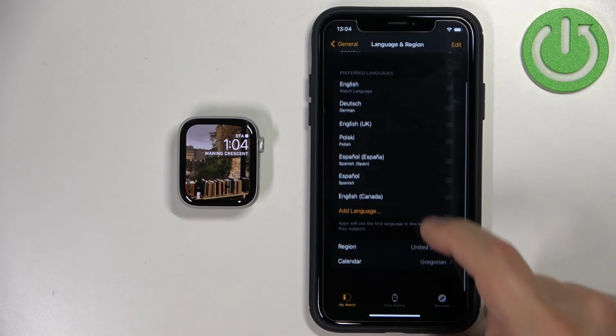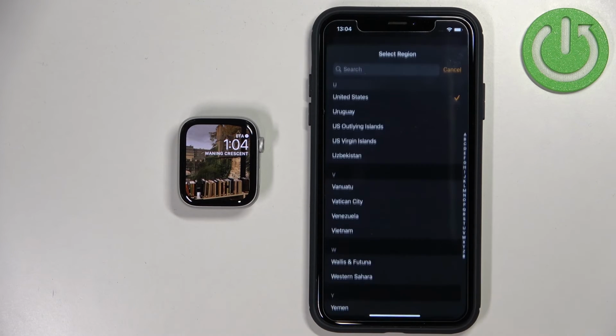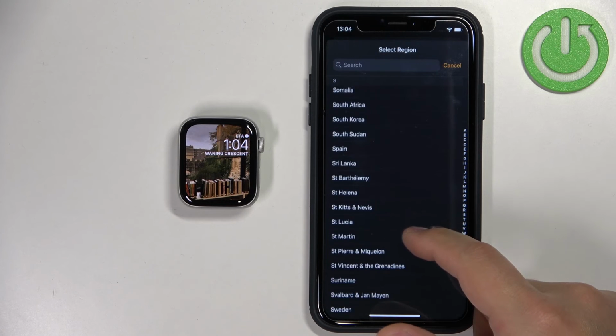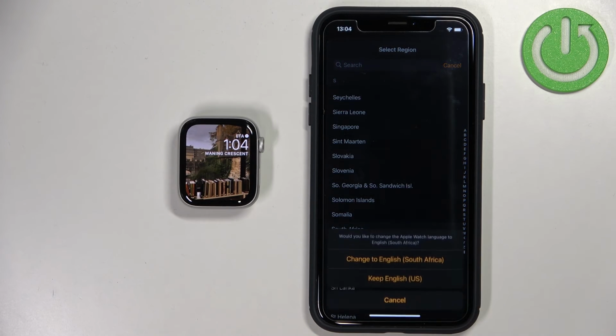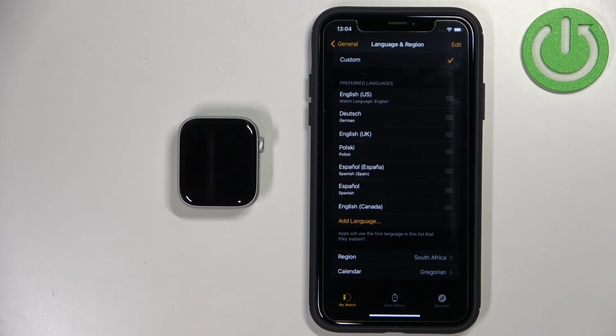Okay, you can also change the region and the calendar. So you can tap on region, and here you can select different regions if you want to. For example, let's select, I don't know, South Africa. And you can change the language to, for example, English South Africa, or whatever the region is. Basically, what language is prevalent in that region. Or you can just keep the language you selected and simply change the region, like that.